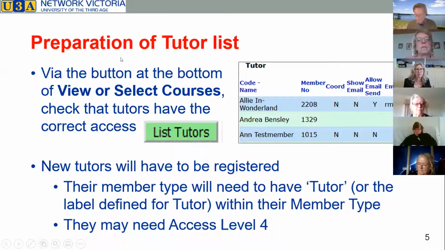Preparing the tutor list. Also at the bottom of that same screen, you'll find a button saying List Tutors. If you click on that, it'll bring up the list of current tutors, and some of them you might decide are no longer current or will no longer be current next year. One thing to check for that often causes problems is to make sure that the show email column has a yes in it, which enables tutors to be able to contact their class members via email. Sometimes tutors complain that they can't, and that's usually the reason.